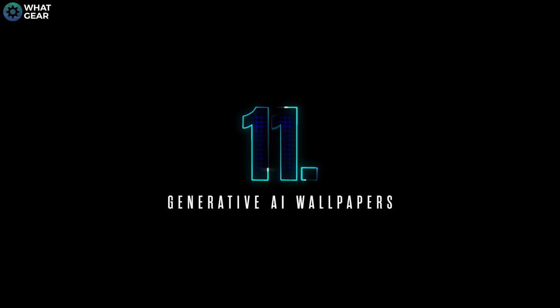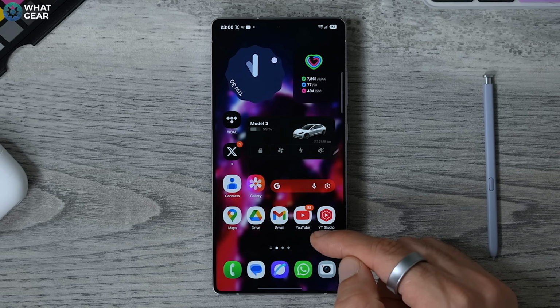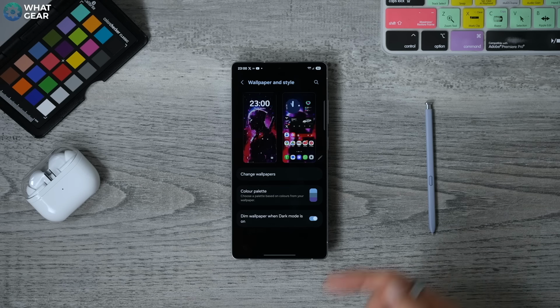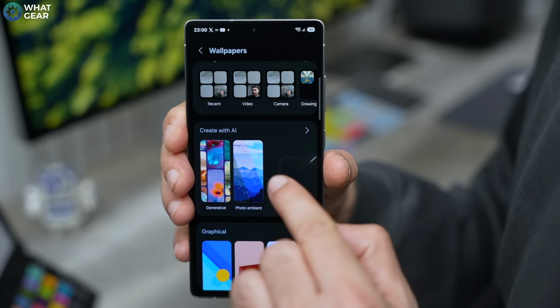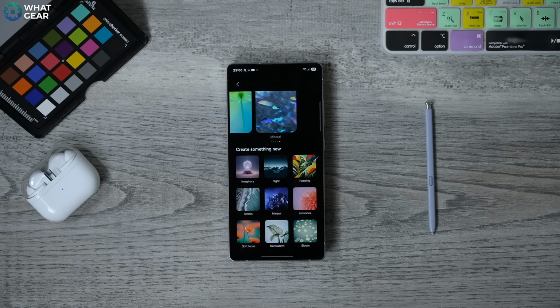So while we're talking about wallpapers, here's a quick trick you've probably seen before, unless this is your first Samsung Galaxy device. And if it is, let me show you this real quick. If you hold your finger down on an empty part of the screen and go to wallpaper and style, here go to change wallpapers and scroll down to the section that says create with AI. Tap on that. I'm going to go with the imaginary.